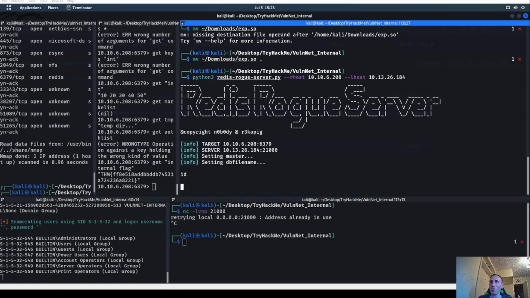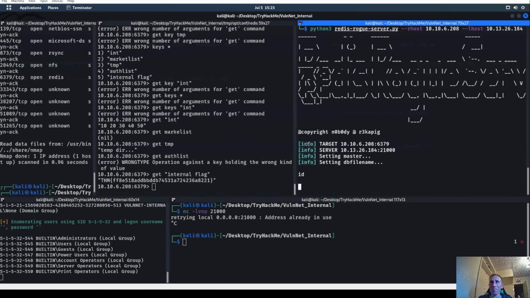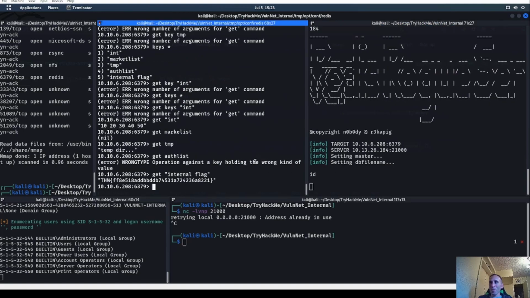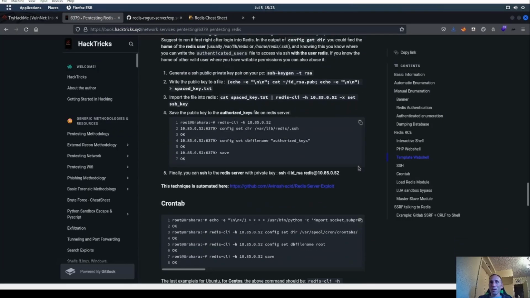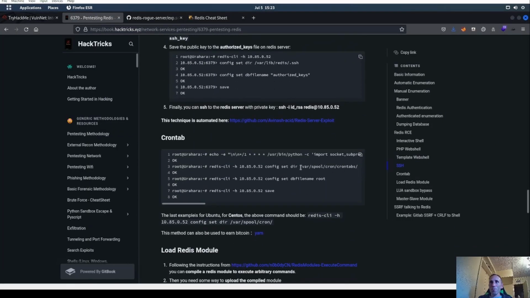Alright, so we got the reverse shell going, but he doesn't really seem to be doing too much, huh? Did we break it? What else can we do on this guy? We can set a crontab?